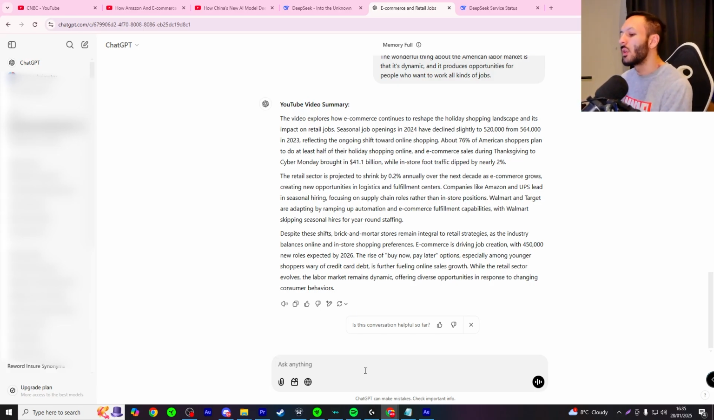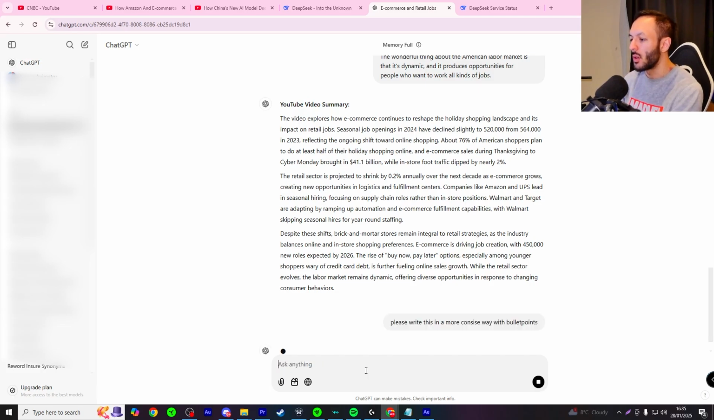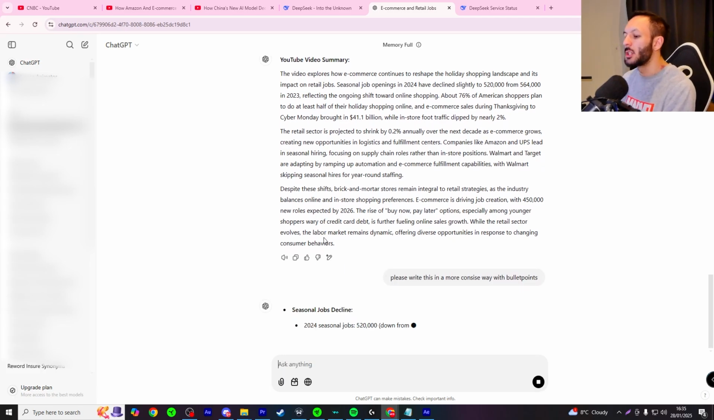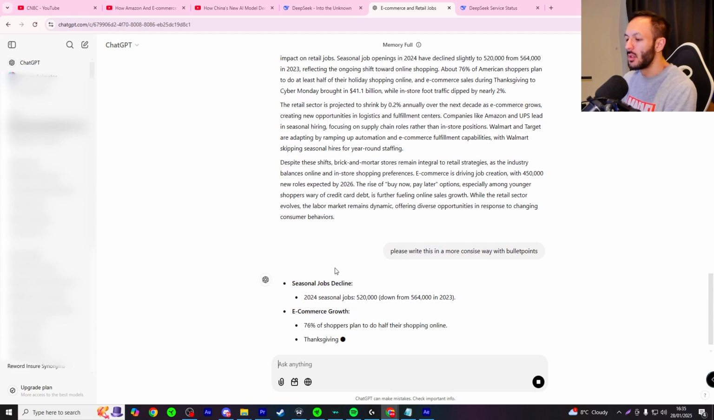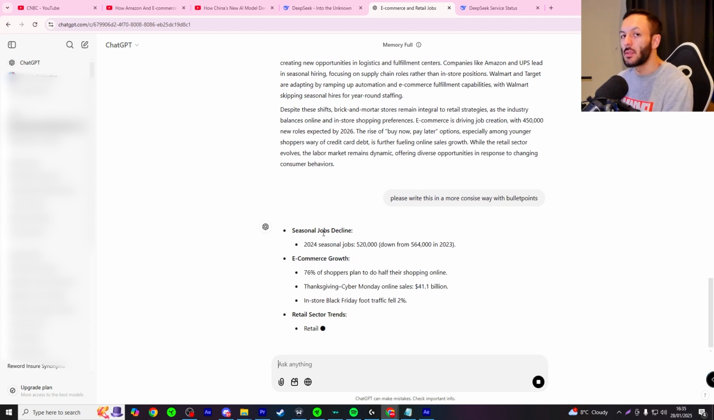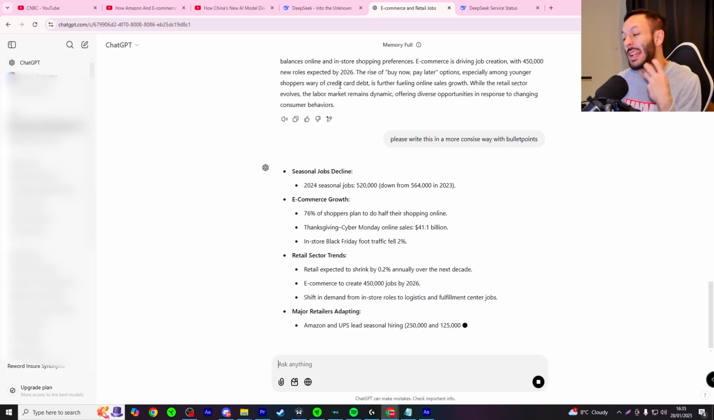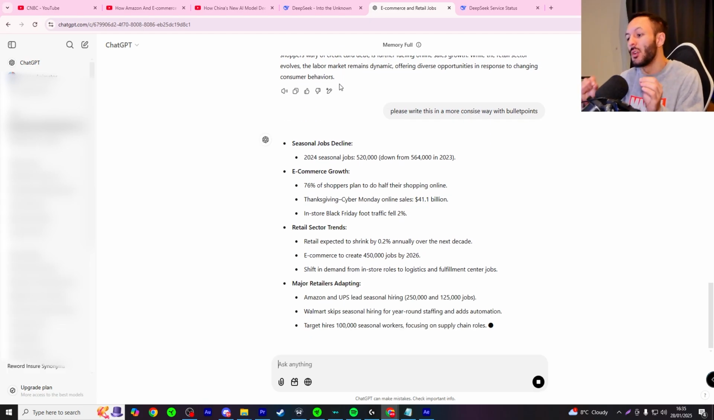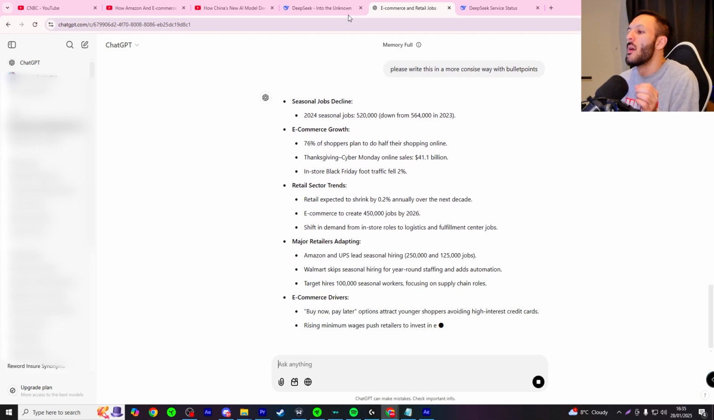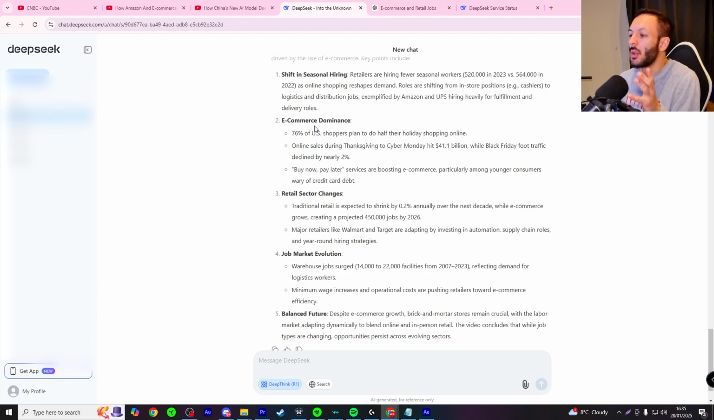However, let's see if we ask ChatGPT, please write this in a more concise way with bullet points. I've misspelled concise, so I don't think ChatGPT will mind. So let's see if ChatGPT can do better with this. So right now ChatGPT is simply giving us the information without really going over any explanation or analysis of it. It's essentially literally spitting out the numbers that we see here. Whereas DeepSeek gave us more of the numbers, and it also gave us an explanation of what those numbers mean.